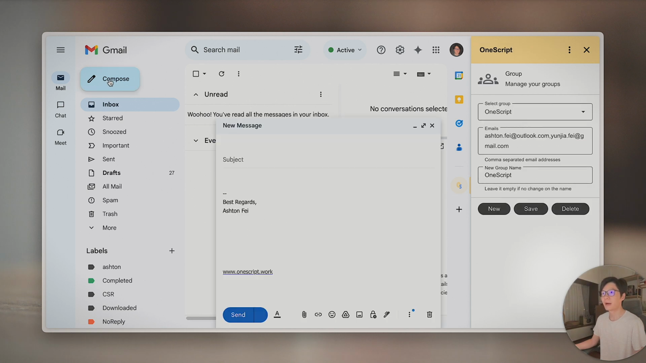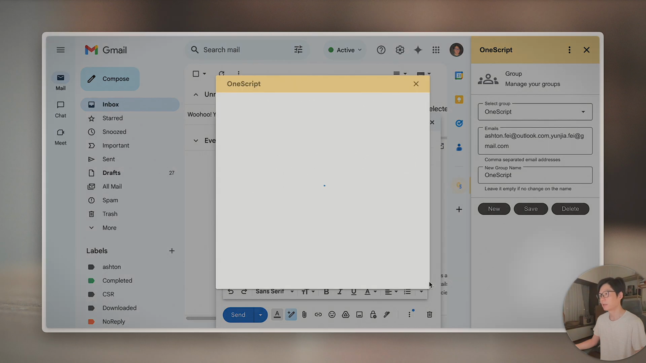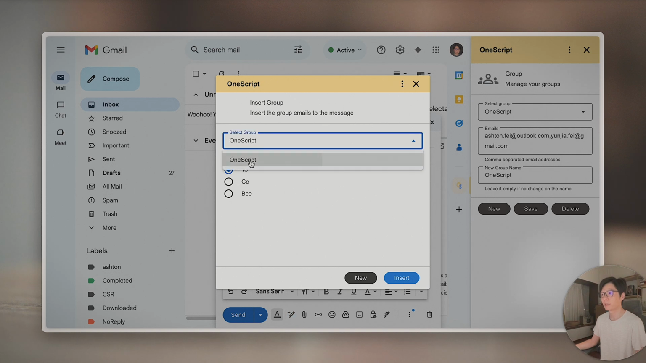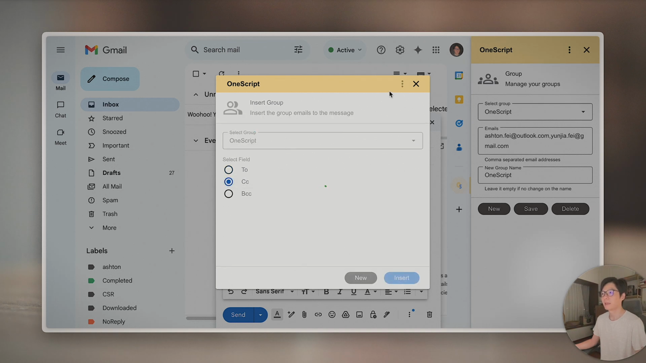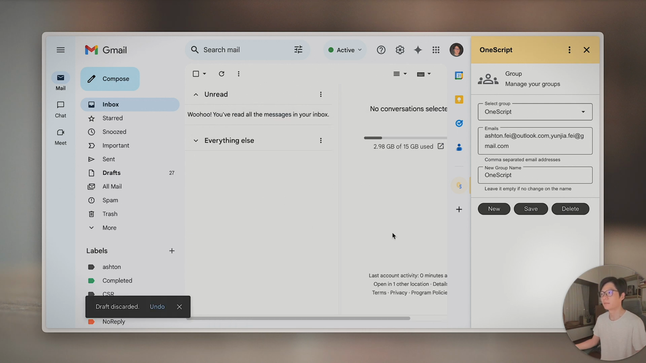So, for example, if I compose a new email, I can bring this add-on here. Right now I only have one group. So if I want to insert one script group into the CC field, I can insert all of them. So right now it's in the CC field. Basically you can create your groups and manage your groups in the add-on, and you can use them in a new email or when replying to any email. So that's the OneScript for Gmail so far, only one feature.